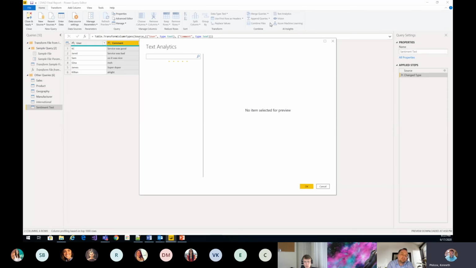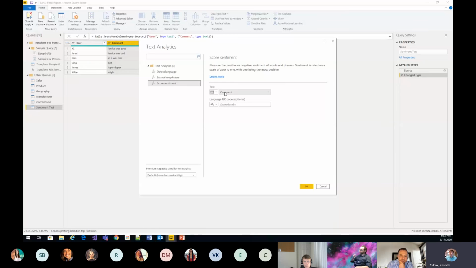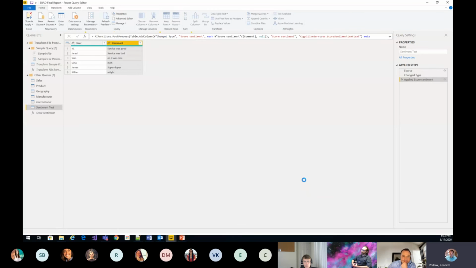And what this will do, it'll have me sign in, if I'm not already, to an account with a premium capacity. And it will have some Azure services available for me to run some functions over my data set. So what I'm going to run is a score sentiment algorithm. I'm going to select the column I want it to run this algorithm on. So I'm going to run this on the comment column. I'm going to press OK.